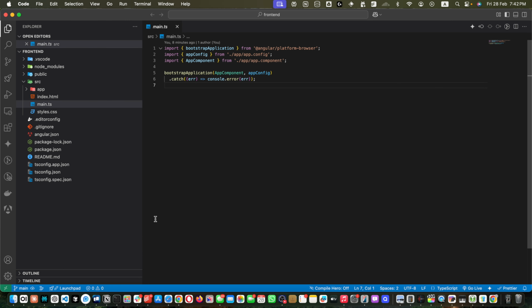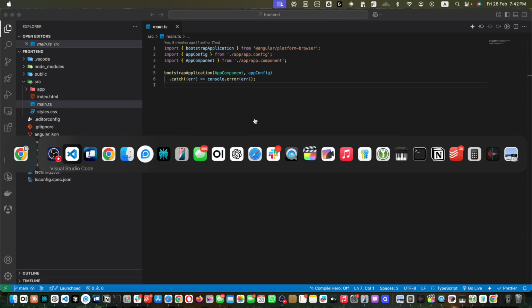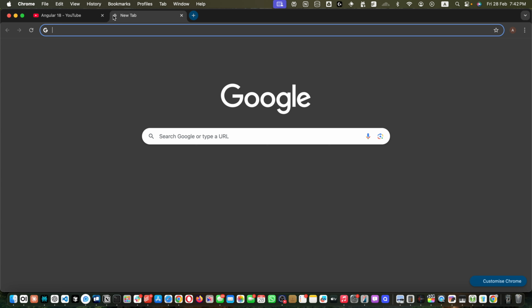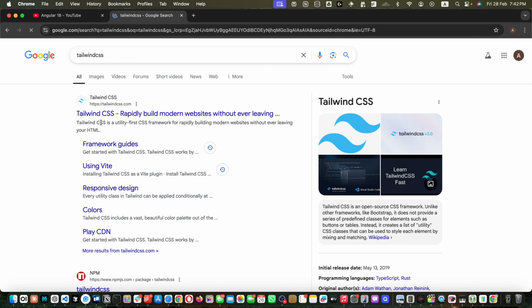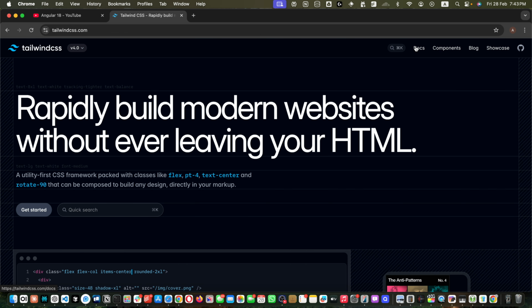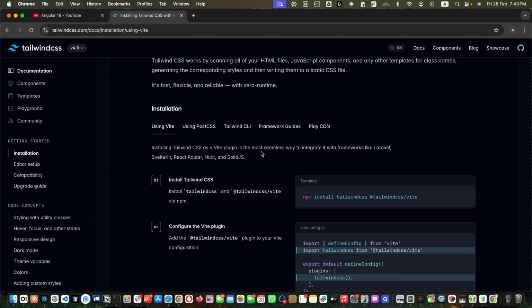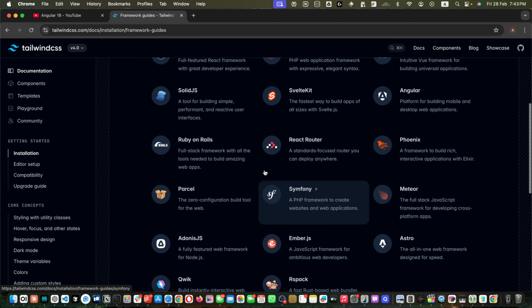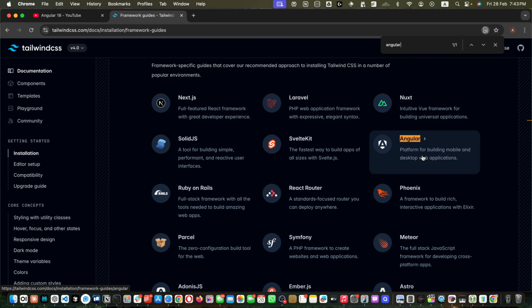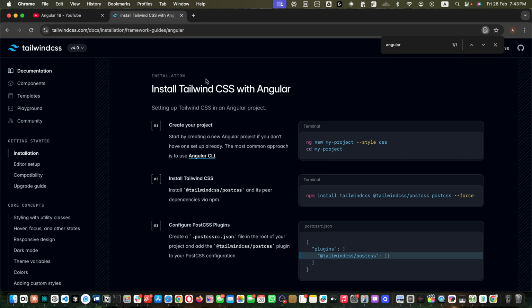So this is how I would recommend to install Tailwind CSS. Open the browser and search for Tailwind CSS in Google. It will show you the official website. Open it and click on the docs, and under the installation click on the framework guides, and find the Angular documentation. So here is the Angular documentation. Click on that. This will guide you how to install it with Angular.